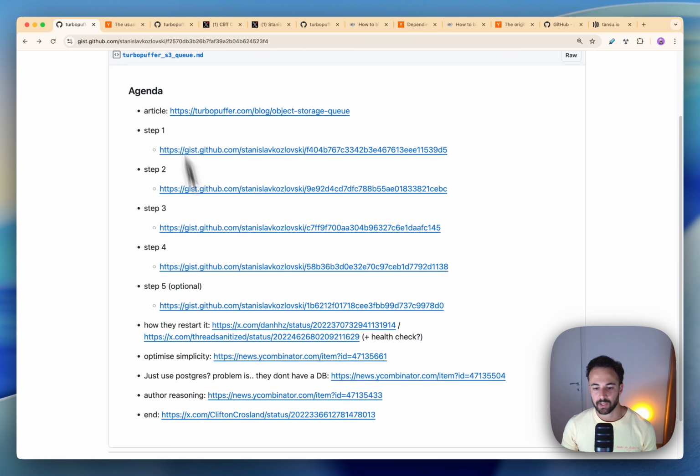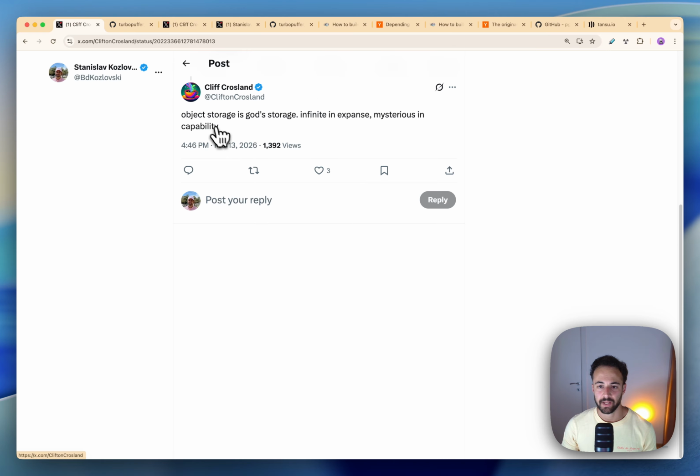So yeah, we're going to end with the last tweet that I have saved for all of us, which is this one. And it says, object storage is God's storage, infinite in expanse and mysterious in capability.